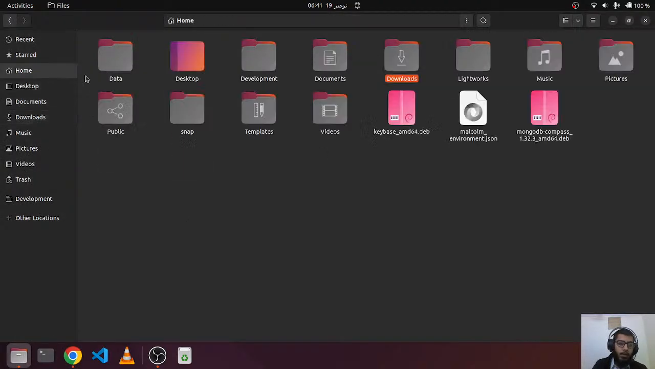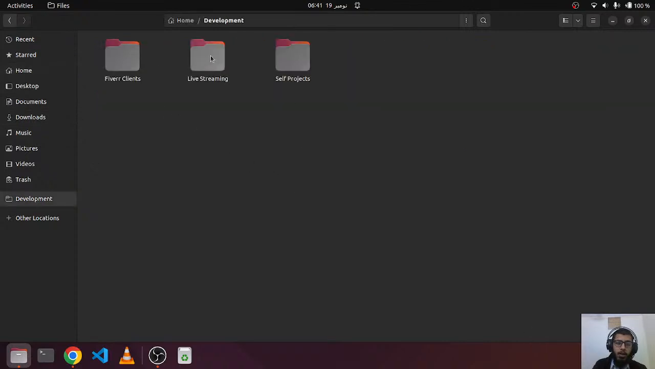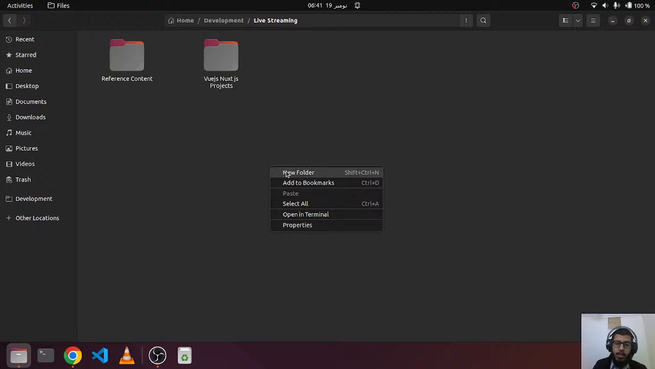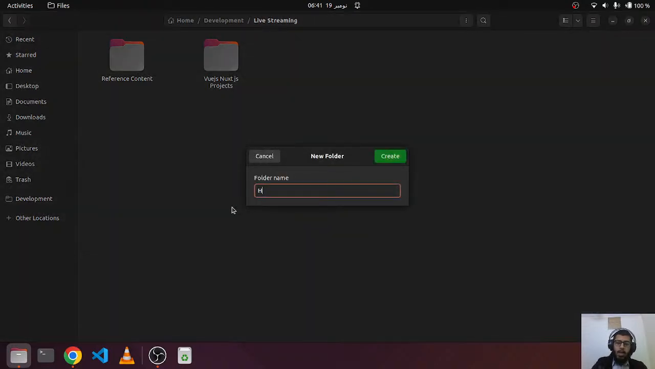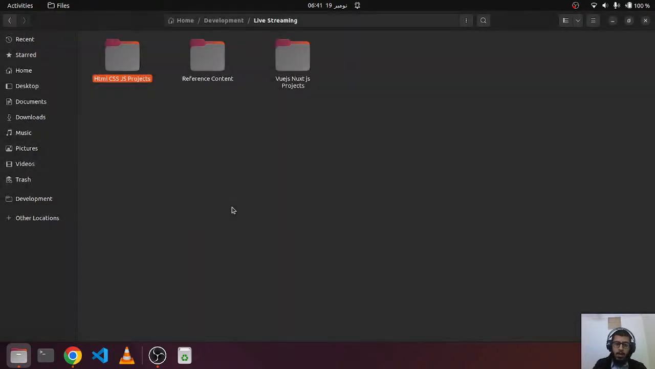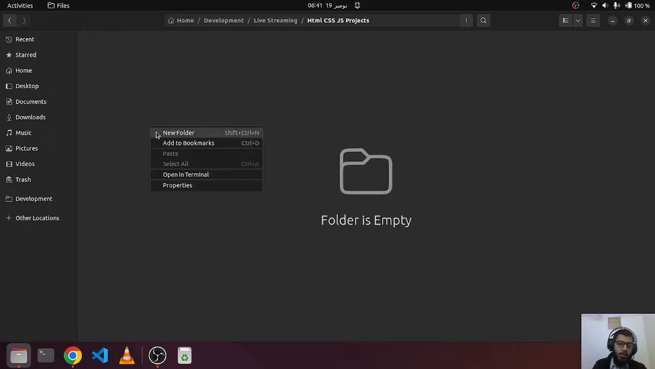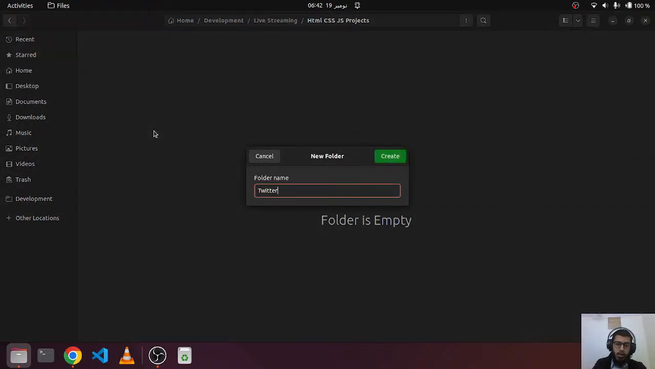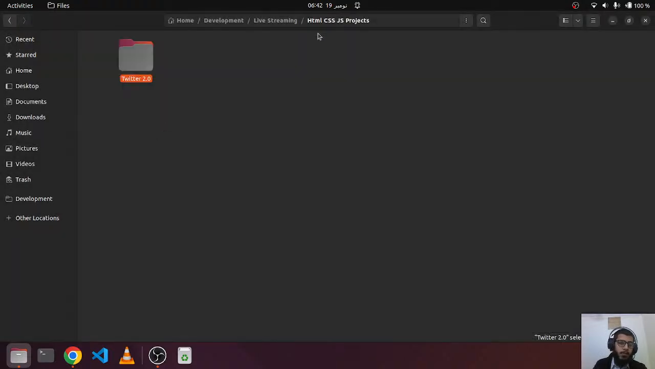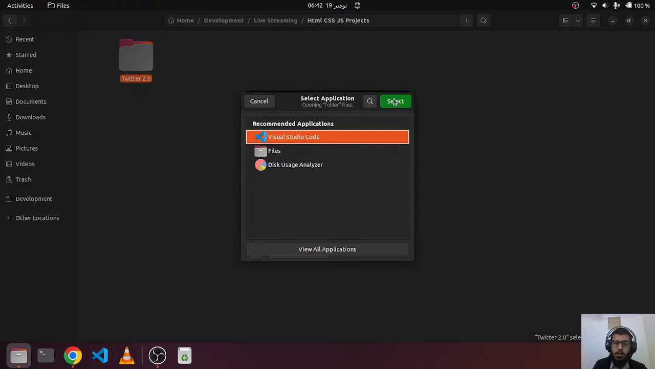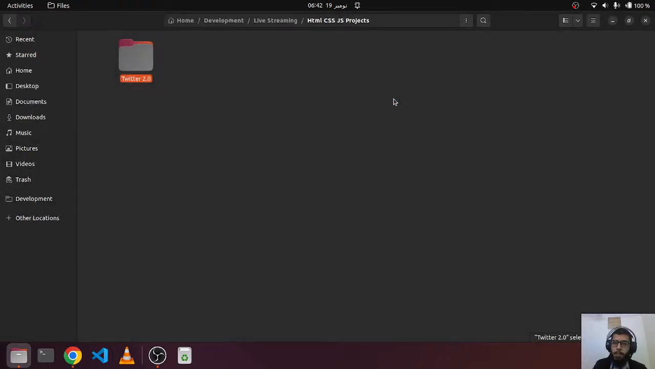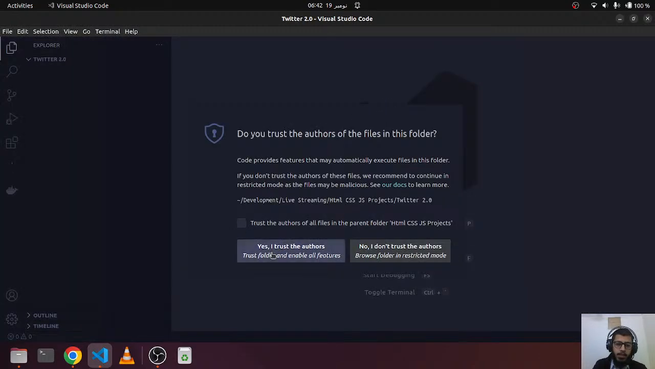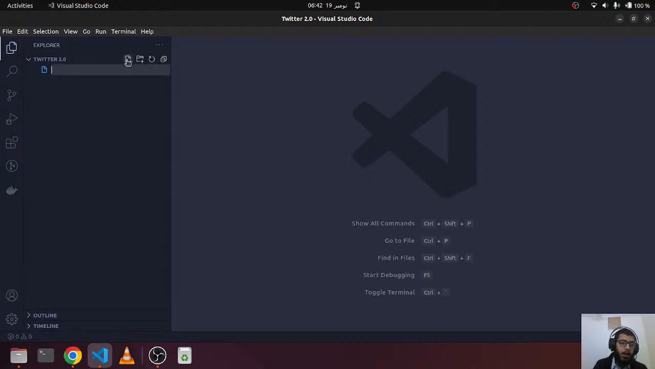So let's start building. I can go to the development folder, live streamings, and I can create the projects, HTML, CSS, and JS projects. And I think I should create another one, Twitter 2.0, and let's open this in VS Code. Yes, I trust. And let me create one file, index.html.